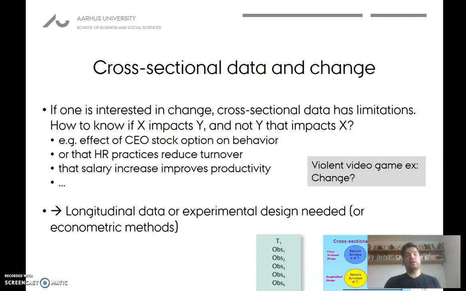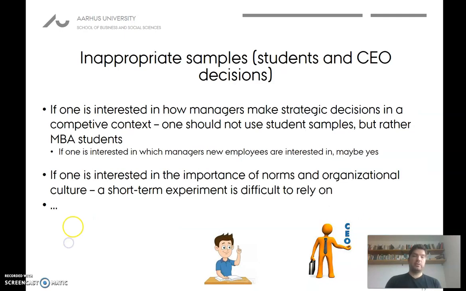You don't know if it's actually aggressive behavior that causes you to play more violent video games. You don't know if a third factor is important. You can't say anything about change except cross-sectionally speaking in your data set, which doesn't allow causality. So if there is a change argument in a paper, it has to have some kind of longitudinal data, some kind of experimental design, or some fancy econometric methods that we haven't covered here in the Bachelor to allow that kind of analysis. That's a key thing to pay attention to. Is there an argument about something improving something, changing something, causing something, leading to something? These are all change arguments.